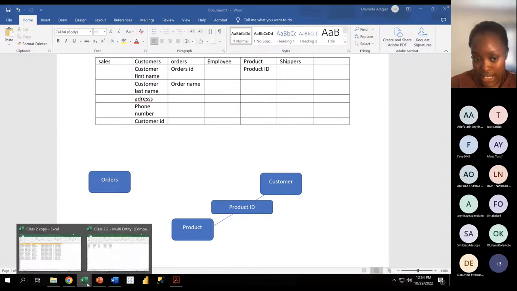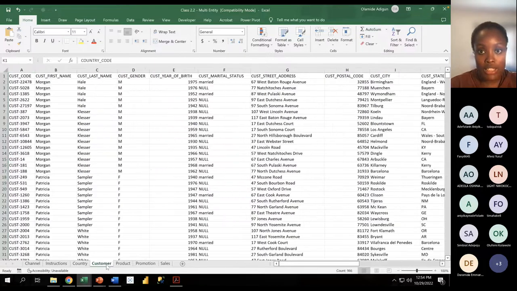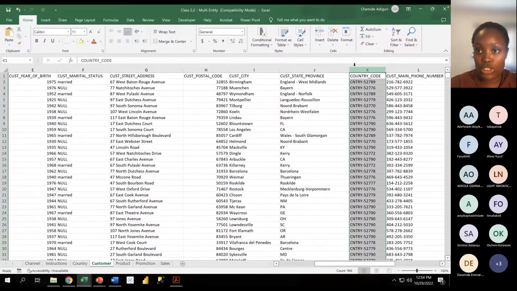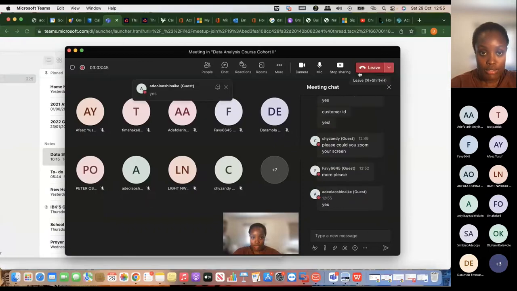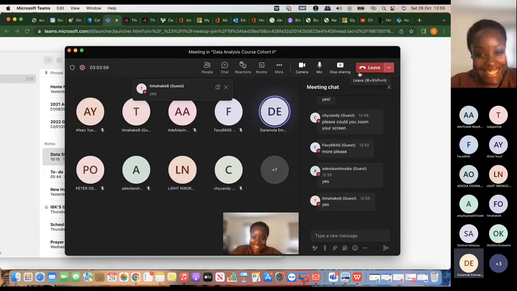So if we look at data sets here, this one, in customers, the country code is the foreign key within this table. Does that make sense? Does that make sense, guys? Yes? Everybody else? Are we confused? When there's general silence like this, it's confusion and nobody wants to speak. That's why I'm asking again.